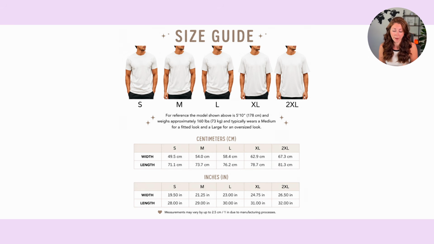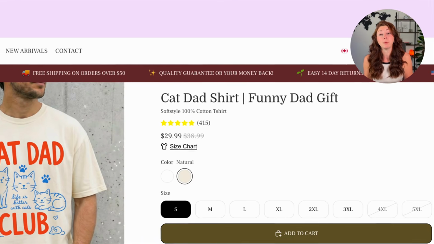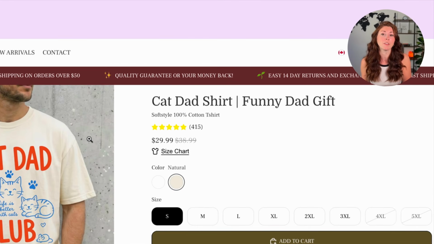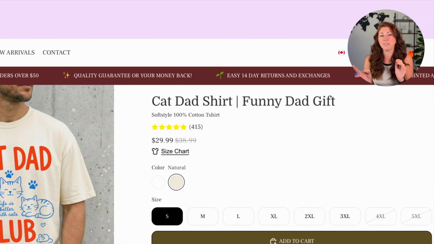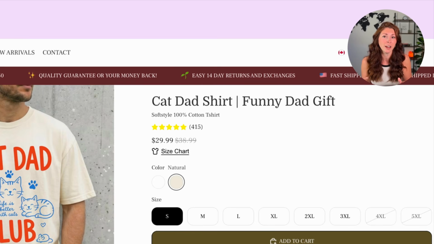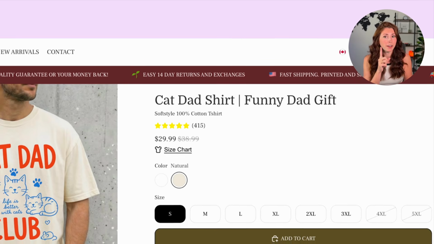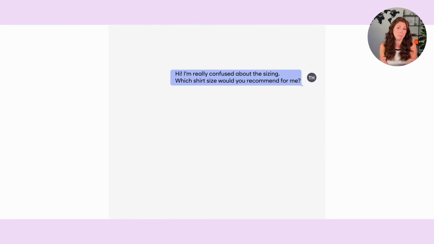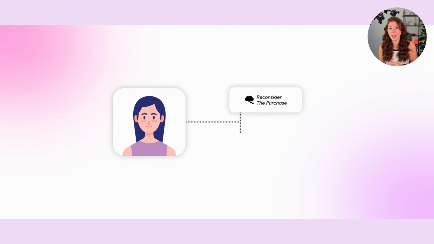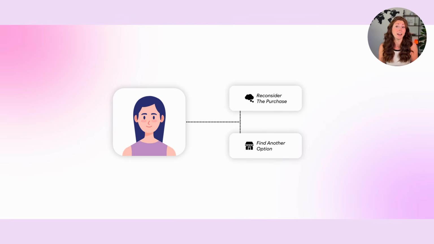This is just an example page for you guys here, but people need to be able to know what size they're going to order, because if there's a bit of hesitation and they're not sure, it might cause them to think about it and just leave, or they might just send you a message, which again gives them more time to think about or find another competitor that made it easier to figure out their size.